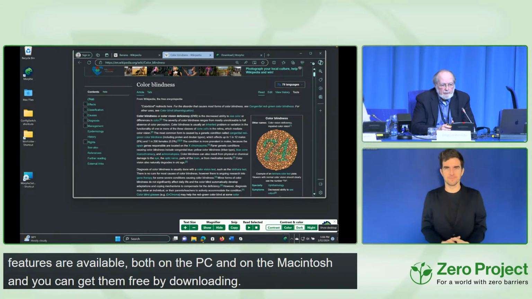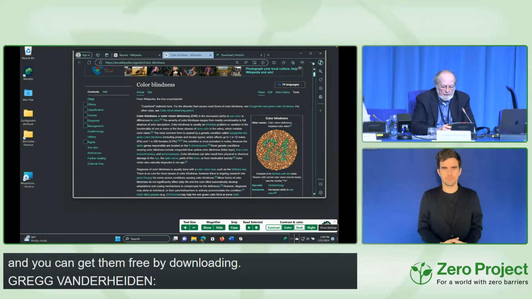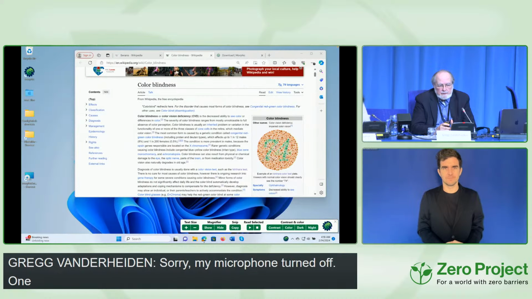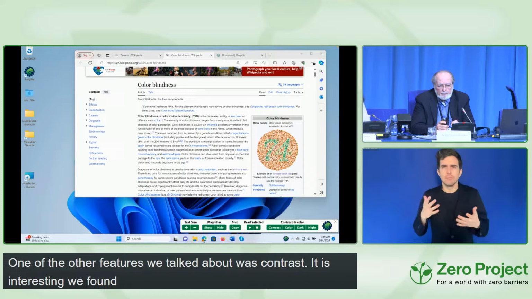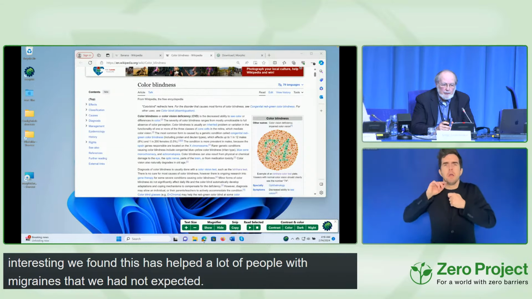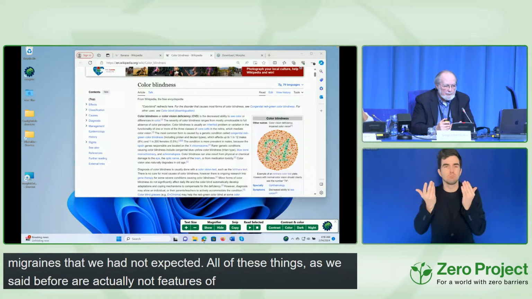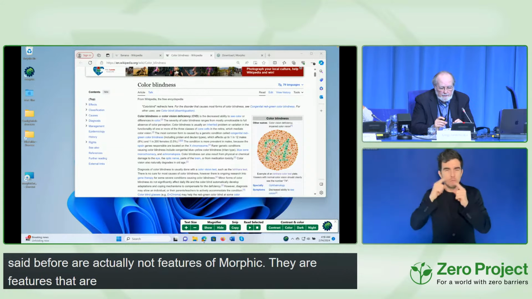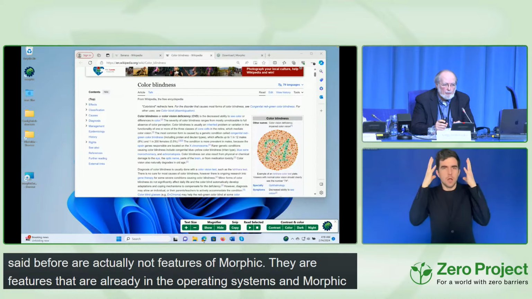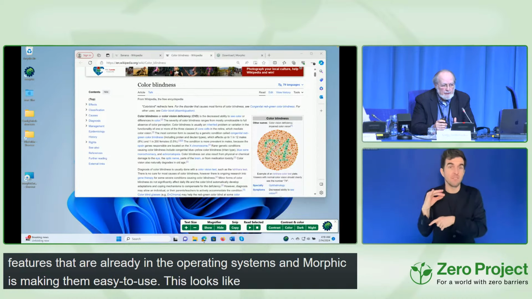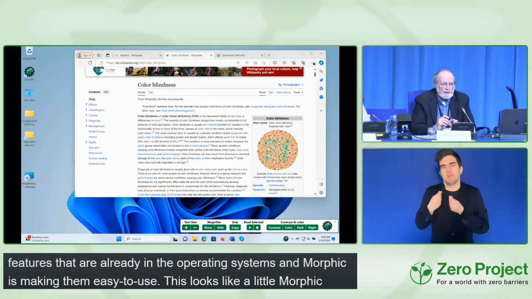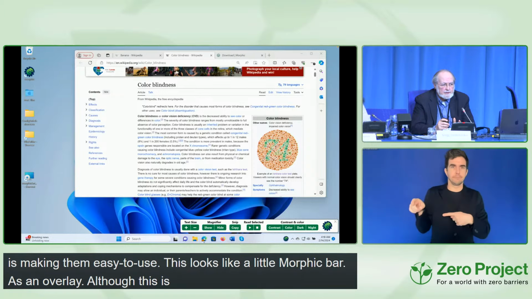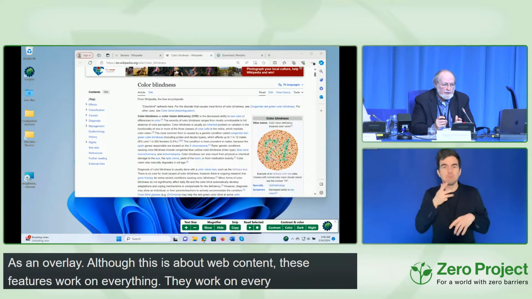One of the other features we talked about is contrast, and interestingly, we found this has helped a lot of people with migraines that we had not expected. Now, all of these things, as we said before, are actually not features of Morphic. They're features that are already built into the operating systems, and Morphic is just bringing them out and making them easy to use. Also, this kind of looks like a little Morphic bar. It looks like maybe it's an overlay. And although this session is about web content, these features work on everything. They work on every app, everything, because they're built right into the operating system. So they work on every website, every browser, every app, off the web, on the web, etc.